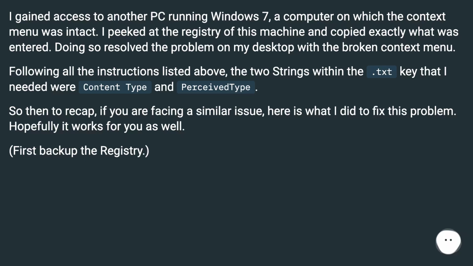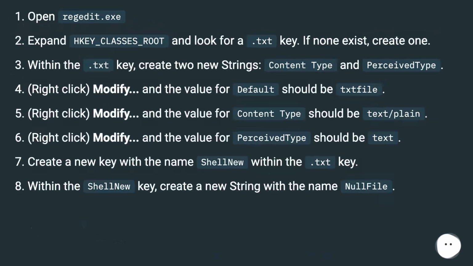So then to recap, if you are facing a similar issue, here is what I did to fix this problem. Hopefully it works for you as well. First, back up the registry. Open regedit.exe, expand HKEY_CLASSES_ROOT and look for a .txt key. If none exists, create one.